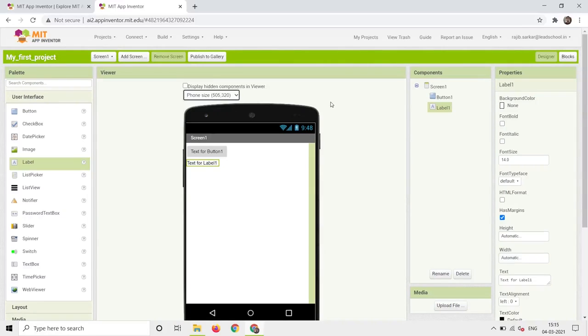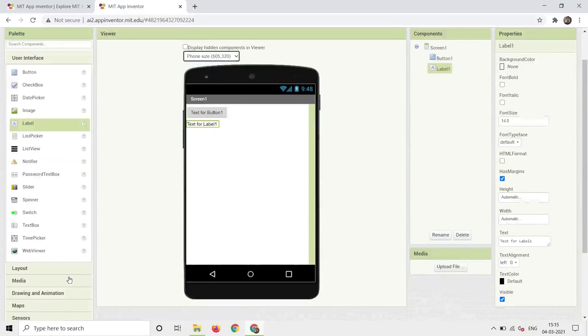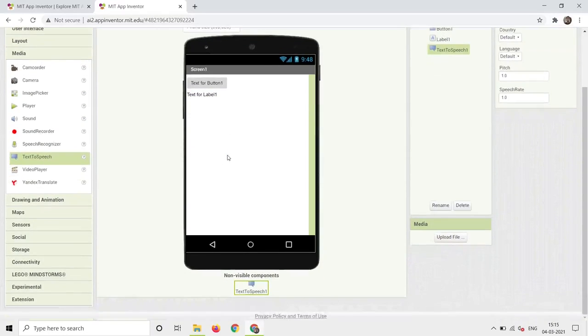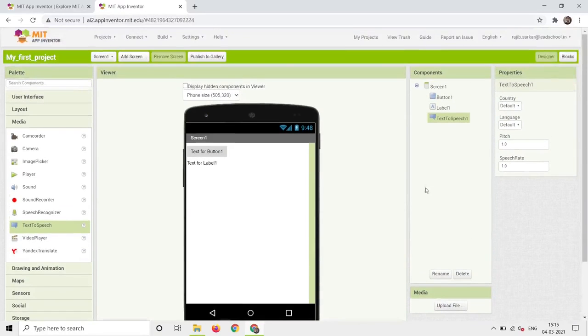Let us add a non-visible component to the viewer. Here, the text-to-speech component is reflected outside the screen under the non-visible components. To delete a component, select the component and click on the Delete button, as shown here.